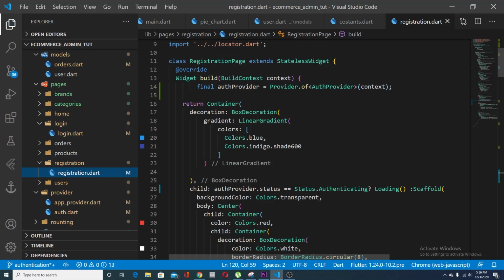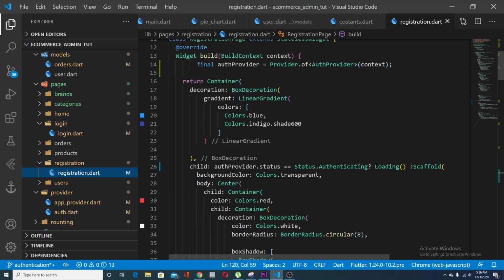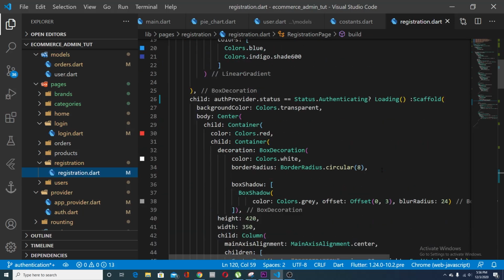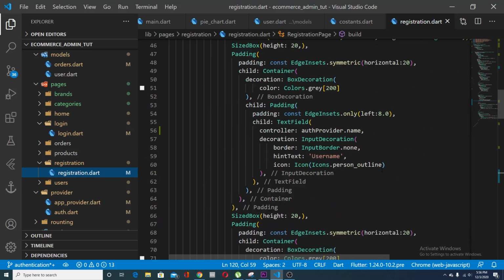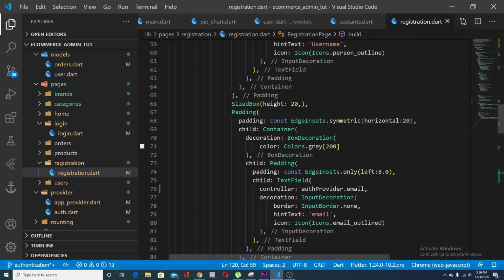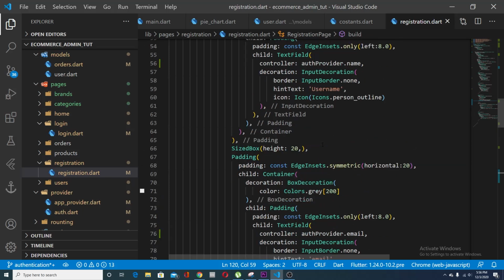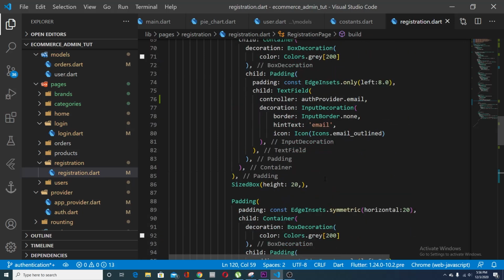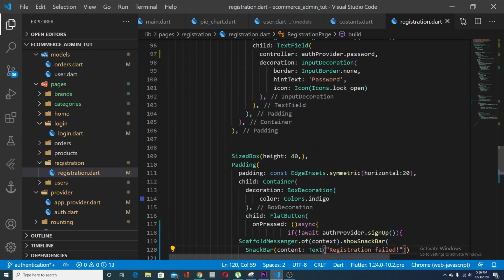We have here our calling auth provider, and if we are authenticating, we want to show the loading, and we are assigning some values to our controllers here, right? Assigning the values to the controllers here. For the name, username, we're going to do auth provider.name as the controller, here the email, and finally the password.